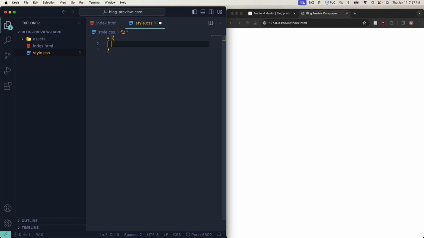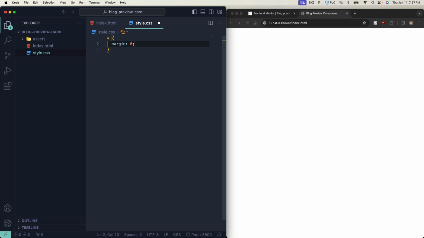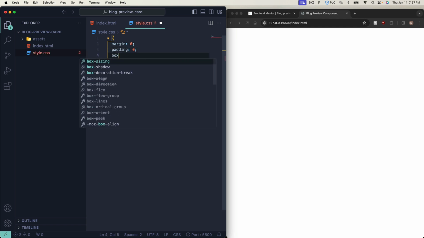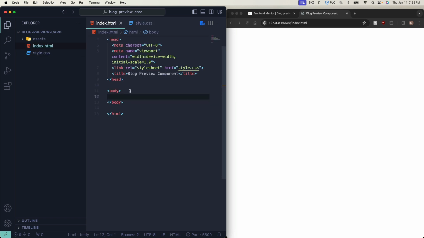So I'm going to do asterisk to select everything on the page. I'm going to say margin 0, padding 0, box-sizing border-box. And now if I make that same H1 that I had and say test, instead of being down here, now it's up in the corner because all the default margin and padding and spacings are gone, okay?